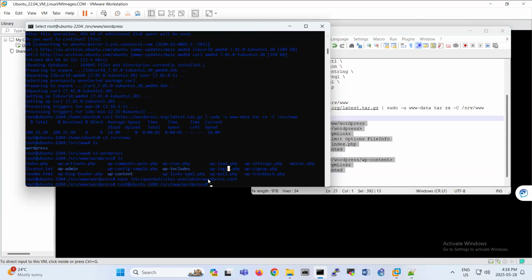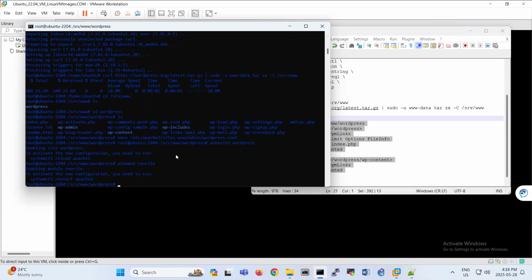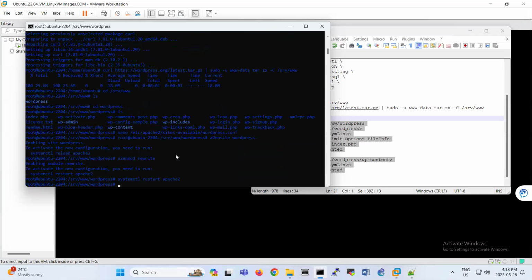So then I want to apply this WordPress.conf. I'm typing here a2ensite wordpress. That means enable site WordPress. So it says that you need to reload it. Also enable mod rewrite, and then I do systemctl restart apache2 because it's saying to restart it.